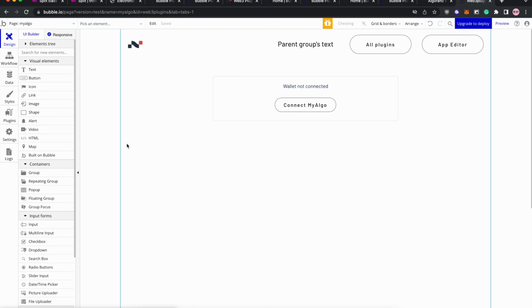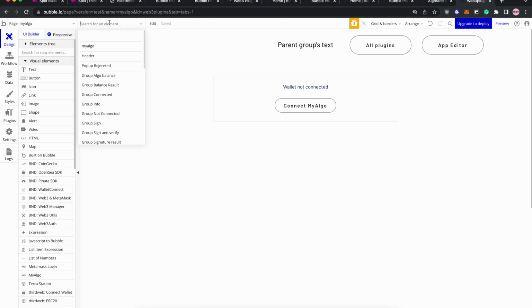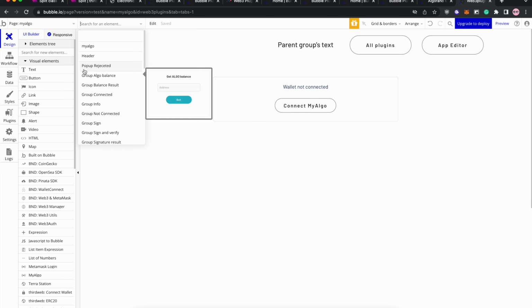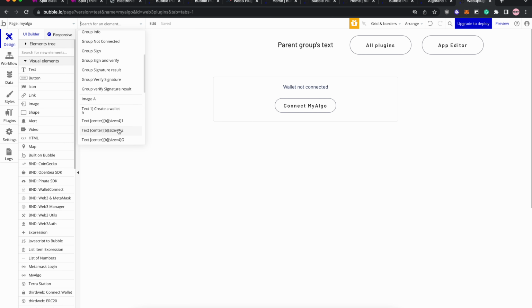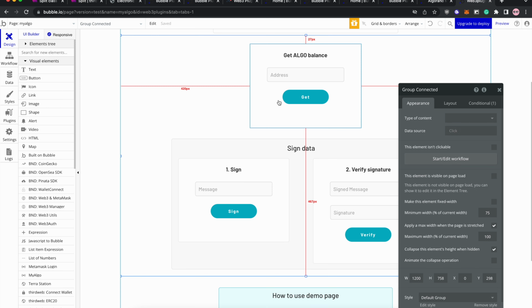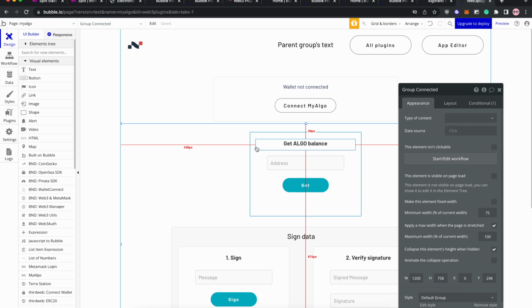it seems like it's empty, right? That's because it also has hidden groups that are shown only when the wallet is connected. Here you can see all the groups on this page, all the elements, they are named. If you choose the group connected, it will be shown to you. That's how you can use the MyAlgo plugin.